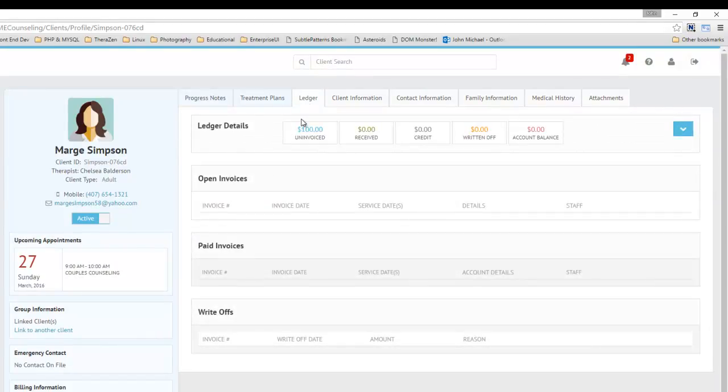And sure enough, there's $100 that has not been invoiced yet. She's got an outstanding fee of $100, just like Homer did. So let's go ahead and go with the idea that Marge is going to pay for that couple's counseling session. I'm going to go over here to the top right and create an invoice.